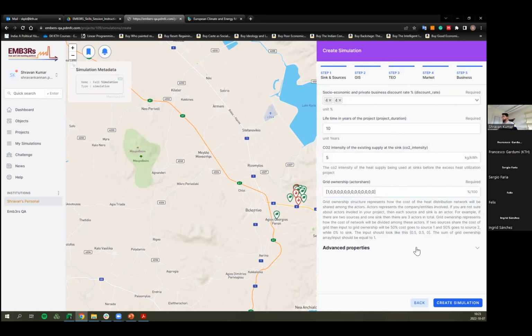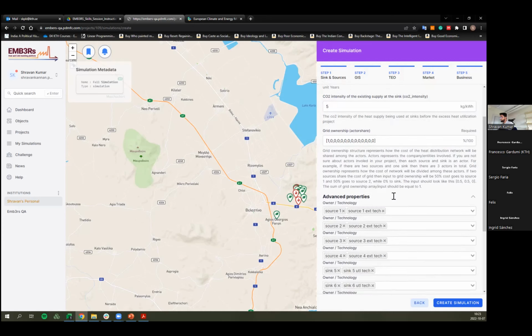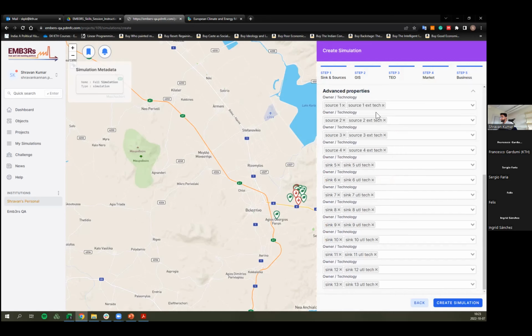So now we're done with all the inputs, or no, we still have the advanced properties, which was already filled in for us. So this again is based on the default inputs, and we're going to use that as it is. This shows the owner of each technology. So this is quite basic, so the platform already fills it for you. It's basically telling that any technology at source 1 is owned by source 1 and so on.